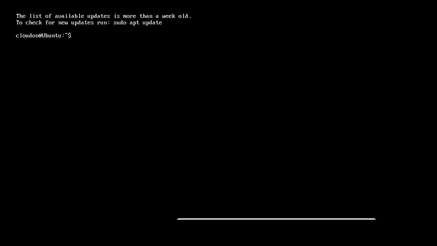So initially, when we come onto a Linux server, we are going to be in our user folder. The same way when we log into our desktop, we're going to be in our user account. So in Linux, we're going to be in our user folder. And as you can see here, it says my user account cloud done at Ubuntu.